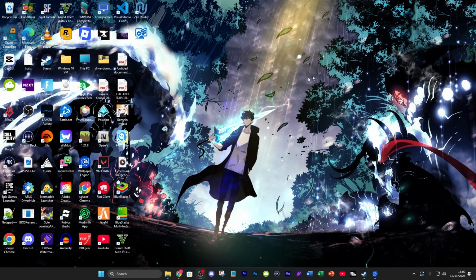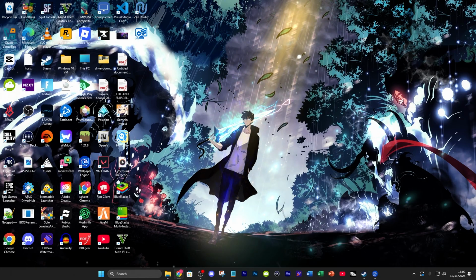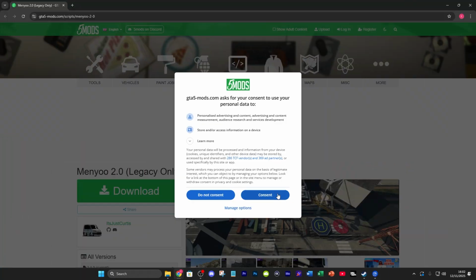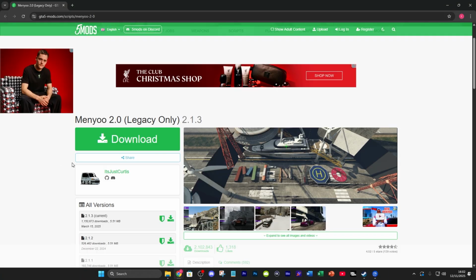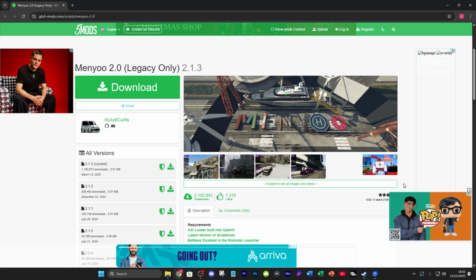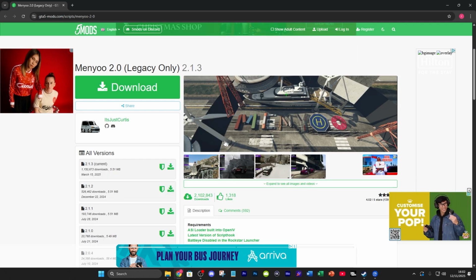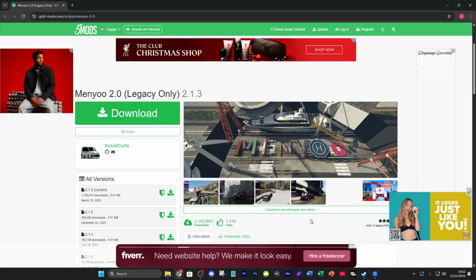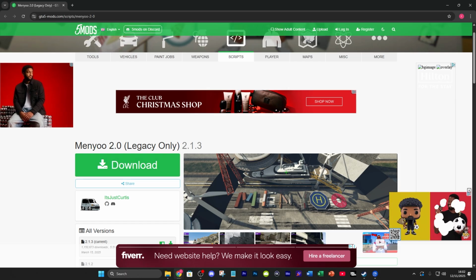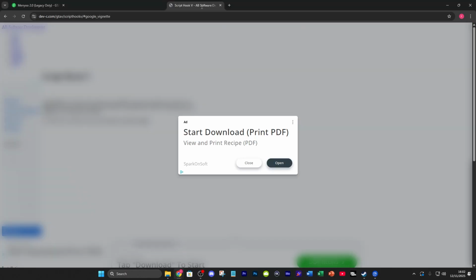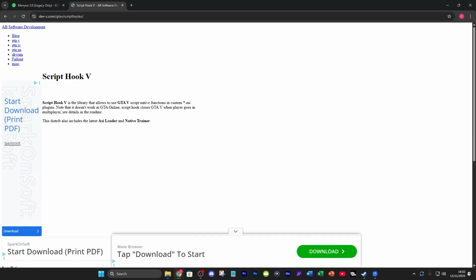Now, you're going to need two different things. The first thing you're going to need is the Menyoo mod, which is completely free and it's allowed to use, but it's only allowed in offline mode. So in story mode or anything like that on GTA 5, you're going to be able to use this, which is really great. And then the second thing you're going to need is Script Hook V. So I'm going to put that in the link in the description as well, but it's this website right here. You just need Script Hook V to run these mods.